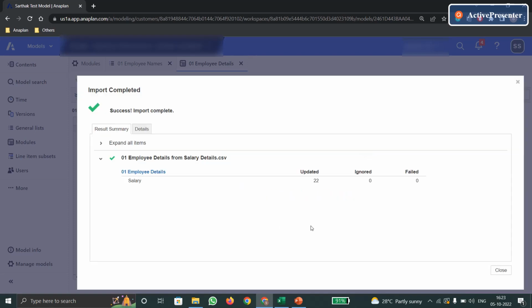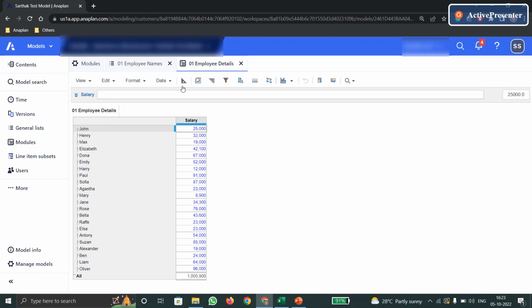Yeah, so we see that 22 salary items have been updated. Yep. So now, a very important thing is we have to delete the employee names from the list whose salary is less than 25,000. How are we going to do that? We have to do that in an automated way.